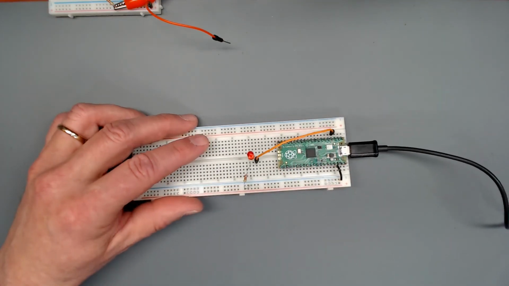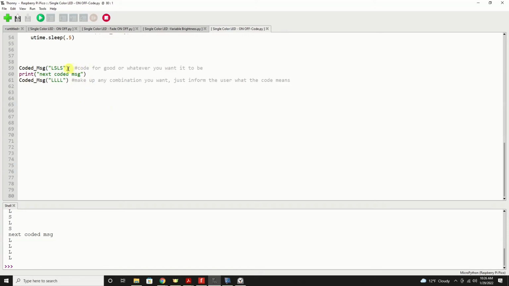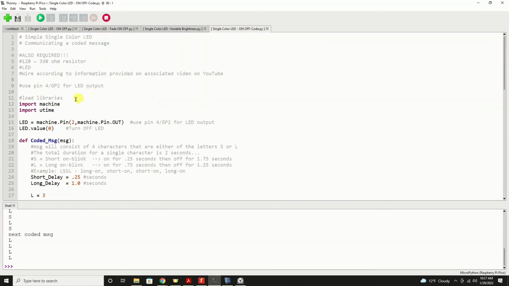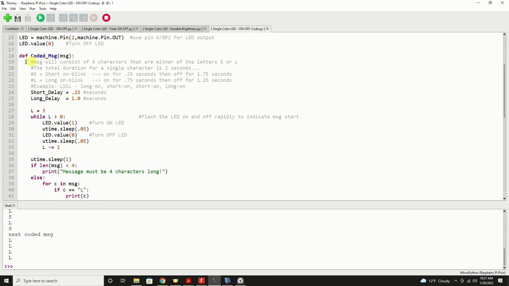Pretty straightforward, right? Now, of course, there would be some meaning applied to that blink sequence, and you'd have to provide that in your diagnostic information. But with just 4 blinks, you can communicate a good number of different messages. So let's look at that in code.